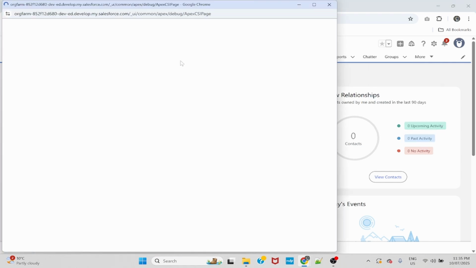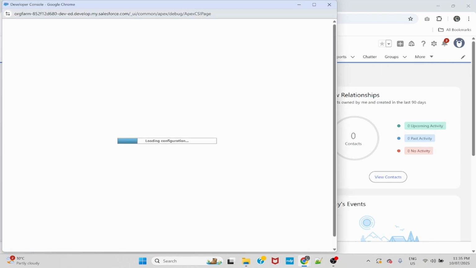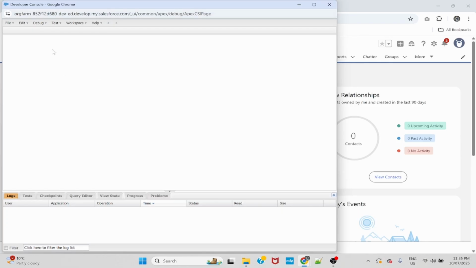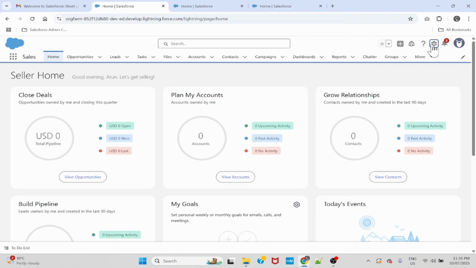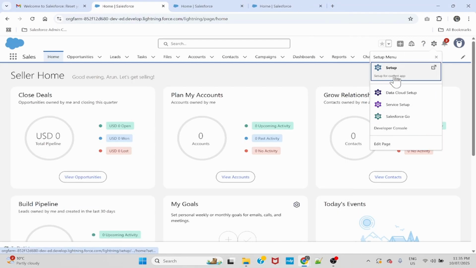This gives you the ability to write code in the Salesforce org, right? From here you can create classes, pages, and components. We will discuss this part later. Now, the main feature for the admin is this setup.